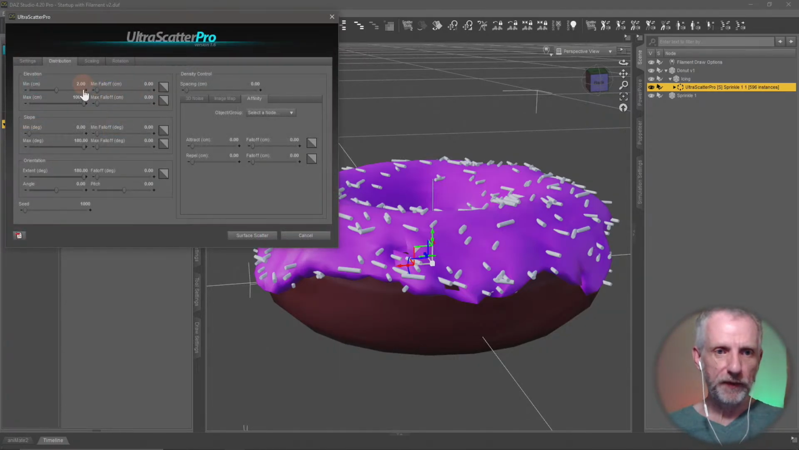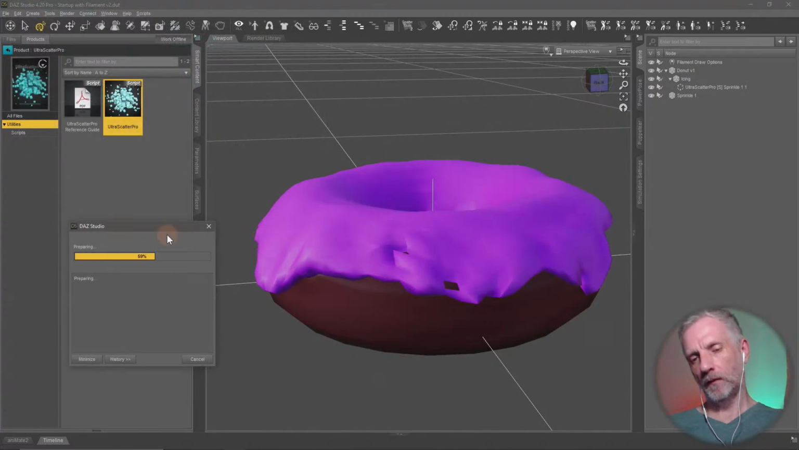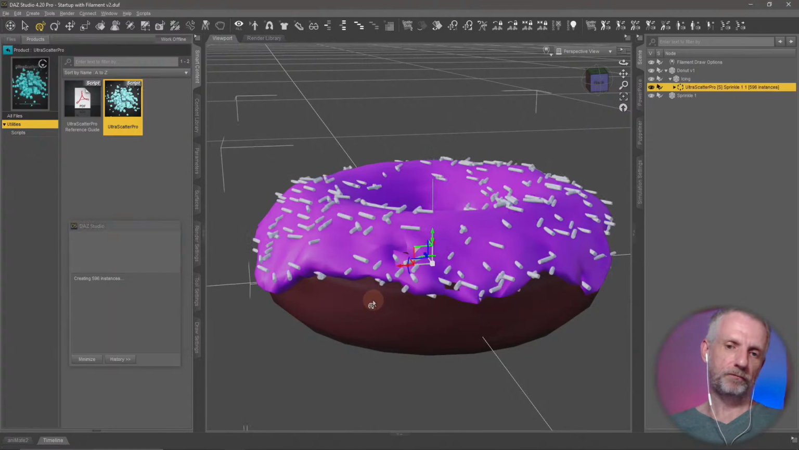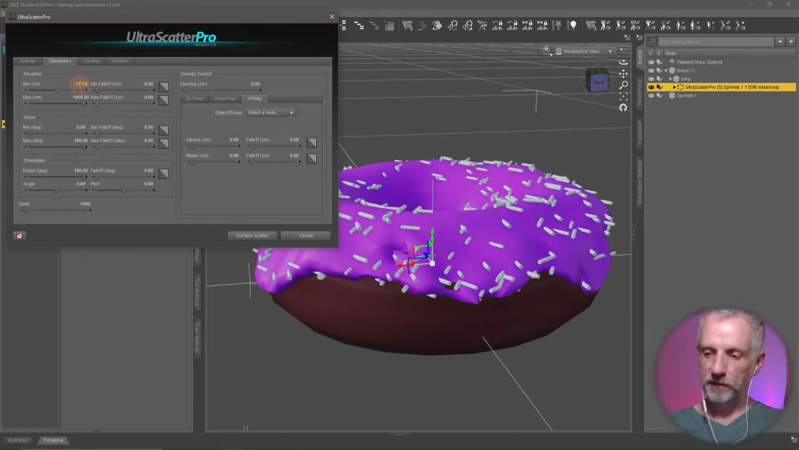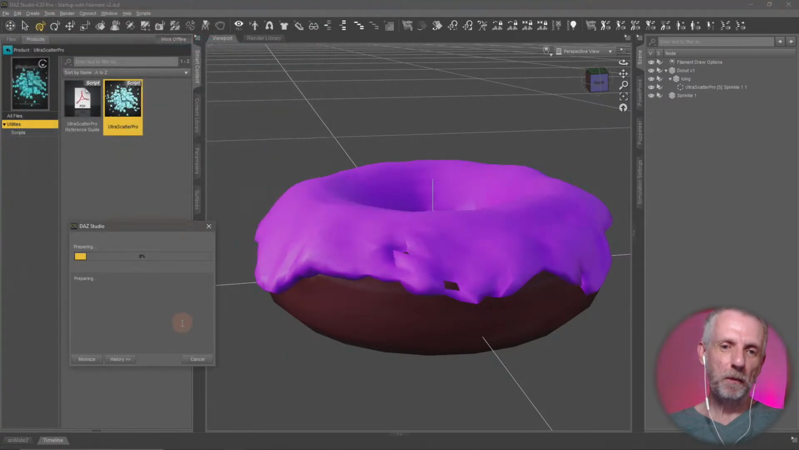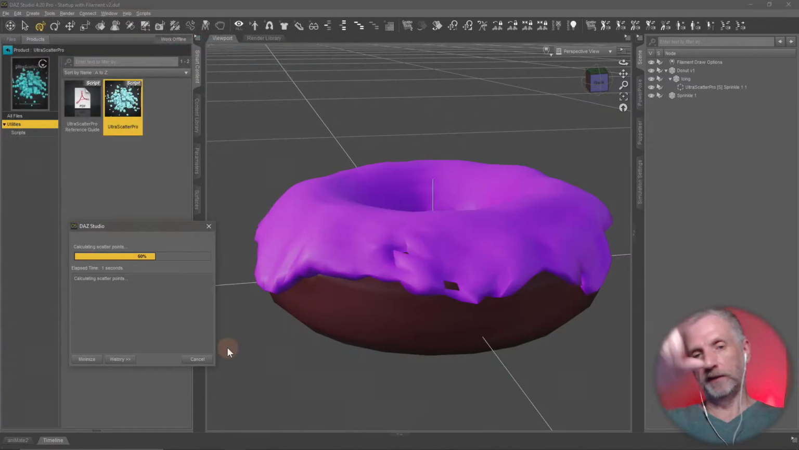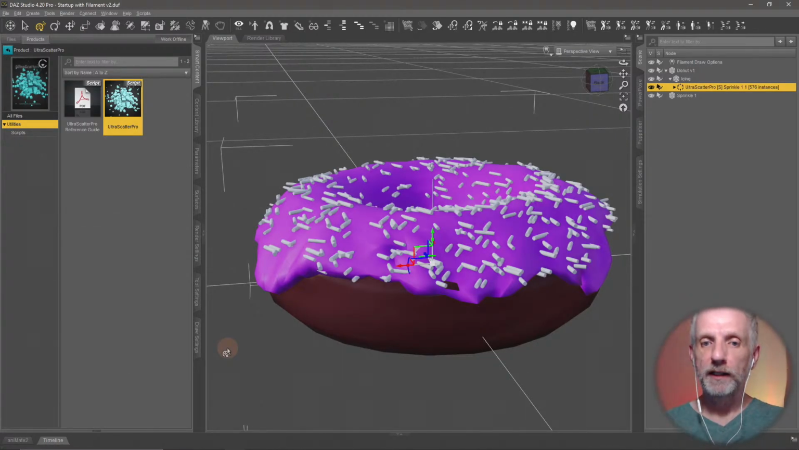Let me try 2 and just see if that works. Getting some sprinkles away on the side and on the inside here. No, that wasn't enough. Let me try 5. Had I had a larger, taller donut, these values would be different. We're seeing something.